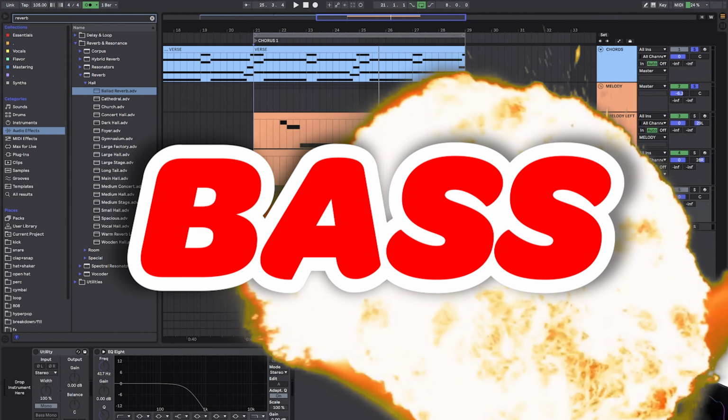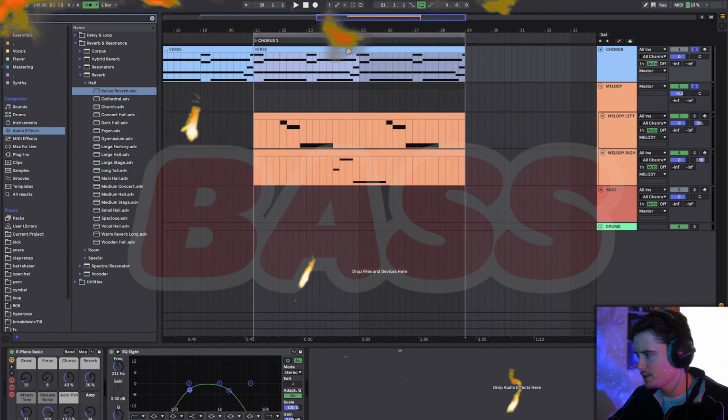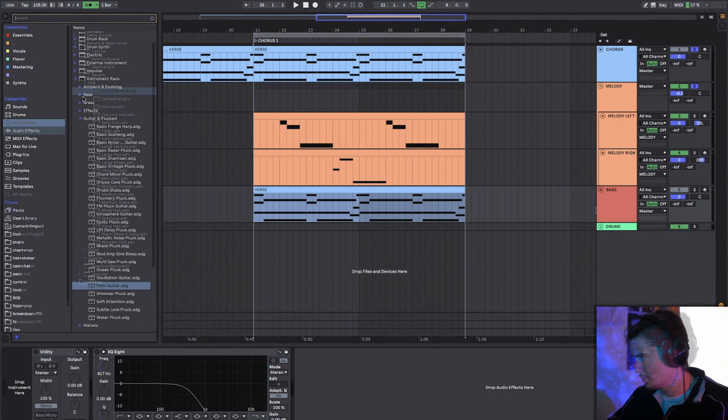Next up is the bass. And the way I make my basses is I just duplicate the chords and I drag them down. Let's go to bass.